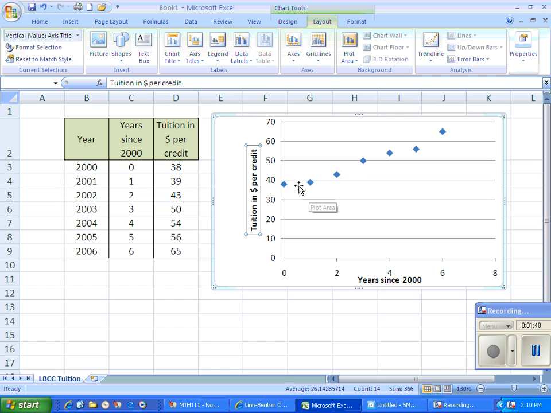The data is not in a perfectly straight line. We have slow increases followed by bigger increases, followed by slower increases, followed by bigger increases, and that's pretty normal, but it is exhibiting an overall upward trend, and it looks like a linear trend, roughly in a straight line, but not exactly in a straight line.